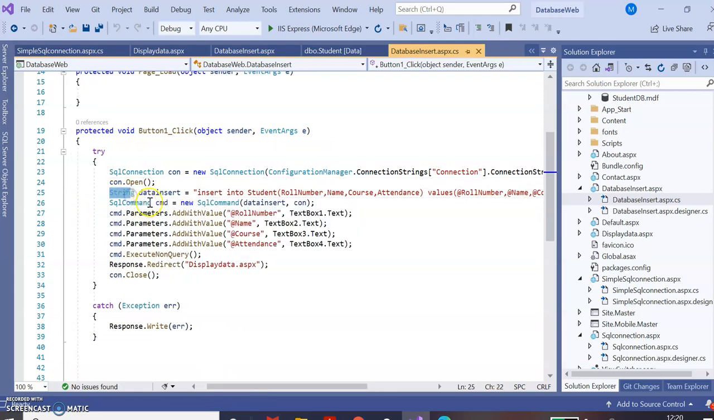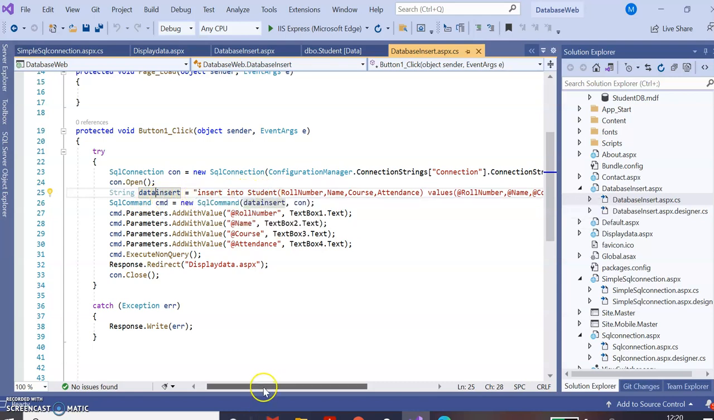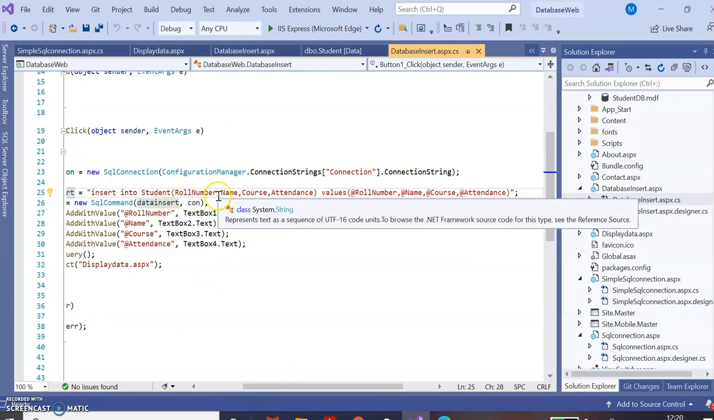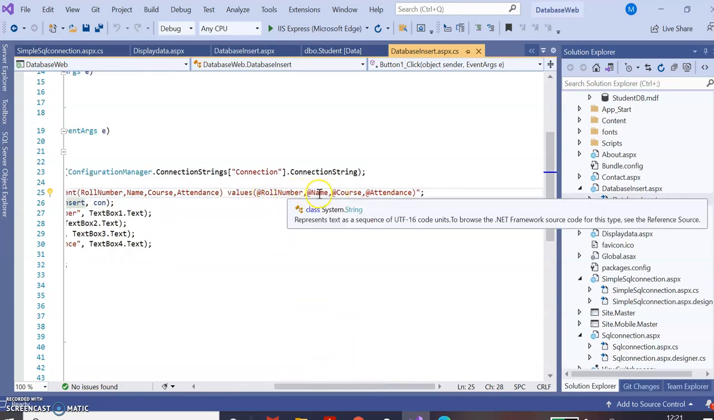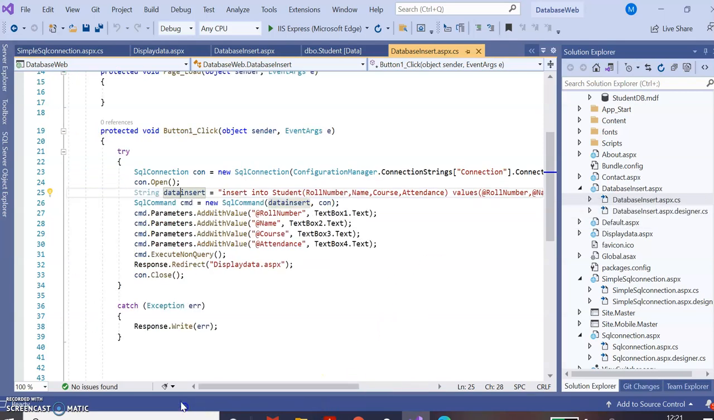Then take a string variable, string dataInsert, you can write any string variable over here, equal to "insert into student". This syntax is the SQL query of insertion: roll number, name, course, attendance, values, and while writing the values, write @rollnumber, @name, @course, and @attendance. So these values will be added.